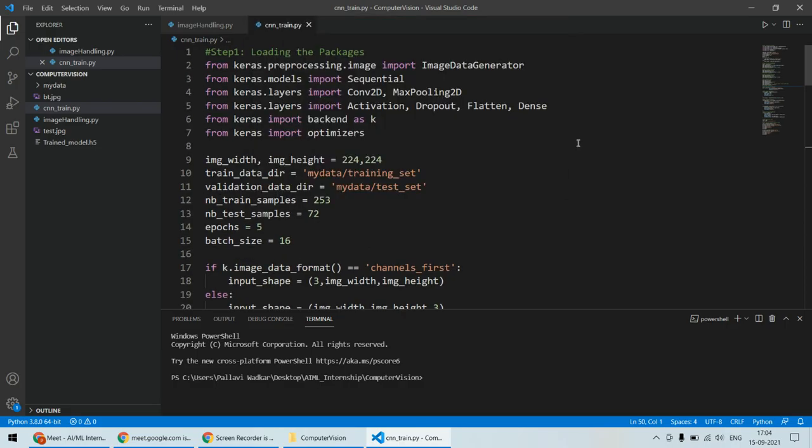Okay, so we have discussed how to train the CNN model, or the convolutional neural network, on some dataset. We have downloaded the dataset of brain tumor and sorted it into two categories, the training set and the testing set. In the training set we have stored around 80% of the images, and in the testing set around 20%. Then we developed a convolutional neural network model and trained it.